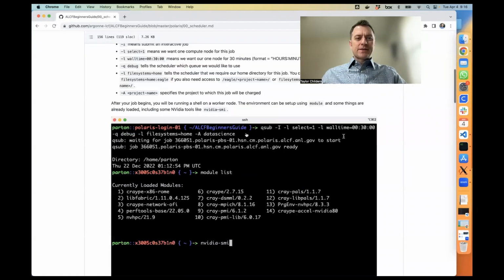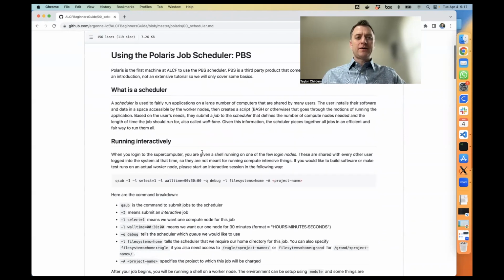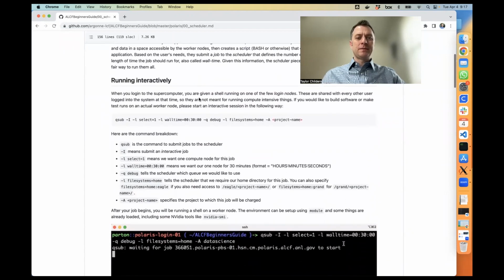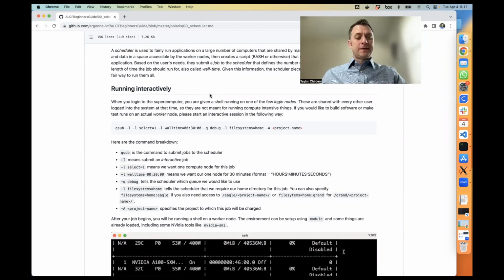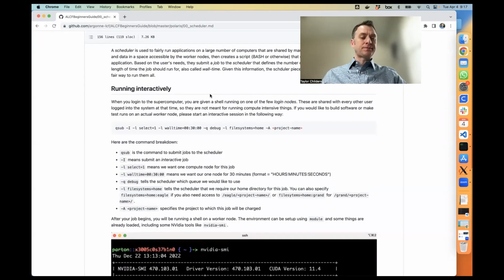Okay, so let's talk about submitting jobs on Polaris. We're in our ALCF Beginner's Guide under the scheduling documentation. Let's talk about running interactively. Often you might want to run on the compute nodes where your jobs are going to be running. When you first log into Polaris, you're on a login node. That can be different than the worker nodes.